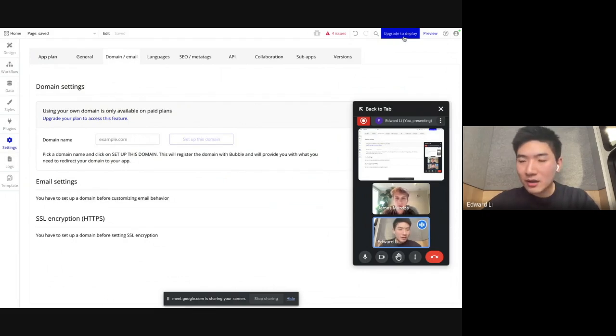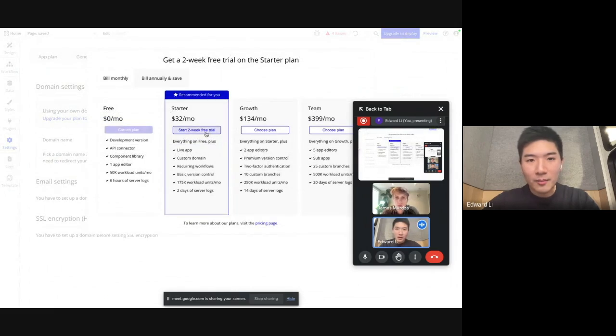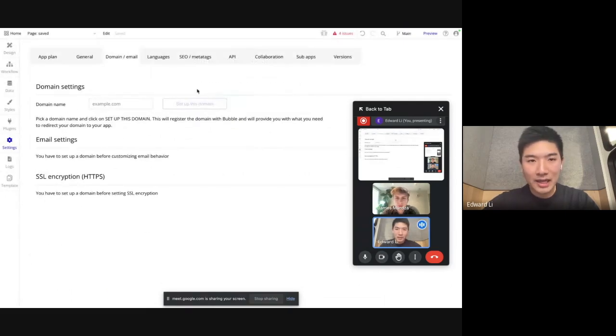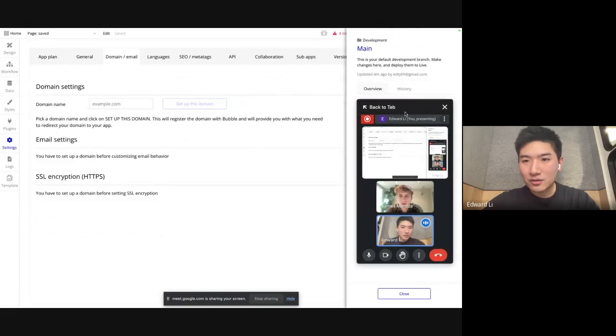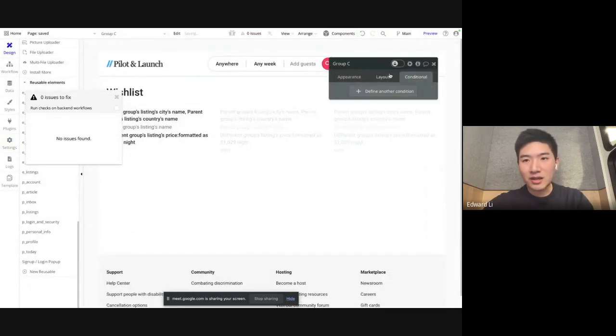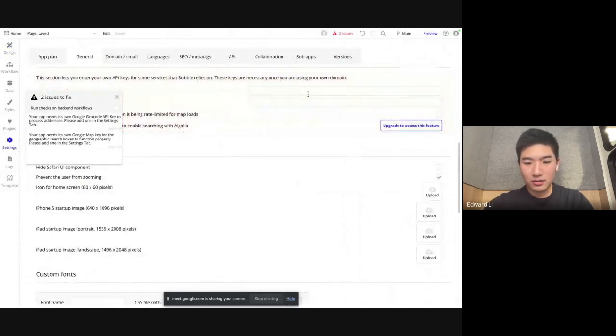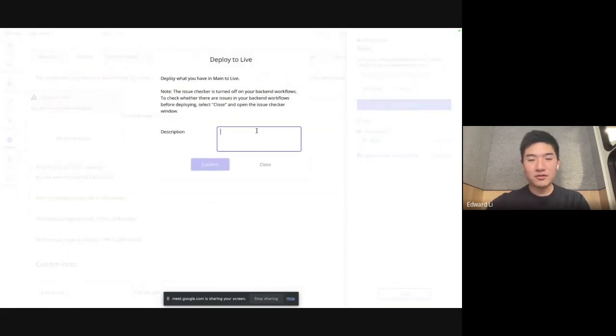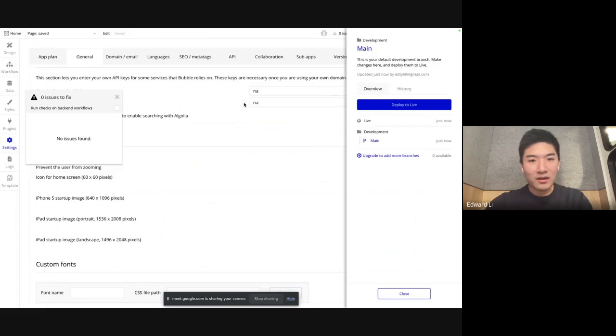On the free plan, you need to upgrade. I can just do the 2-week free trial, actually, for free. Once you have upgraded to a paid plan, you can go ahead and deploy to live. Oh, you have to fix some issues. Once you have fixed the issues, let's see if there are more issues. Okay, there are no more issues. Okay, just log. And voila, your website's live.